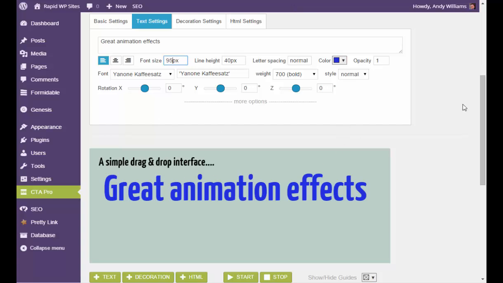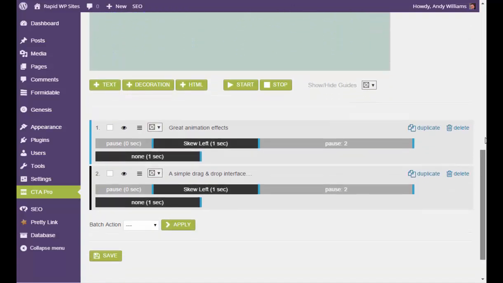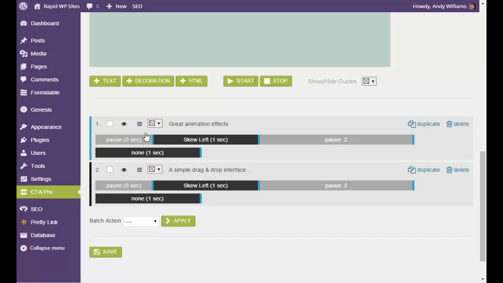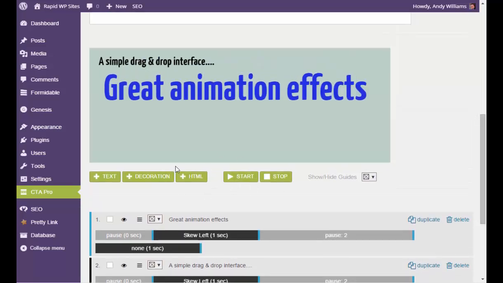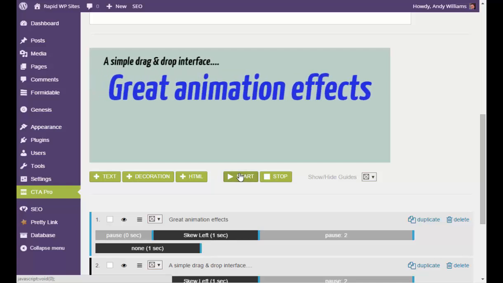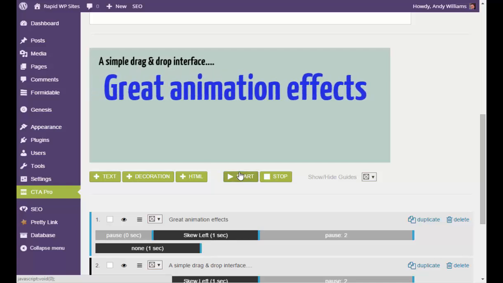And you can see further down here we've got a timeline, and we're going to use that timeline in a little bit to rearrange things and to make things happen. But if I just click on the start button, we can see what we've got so far and what the default settings are with the two texts that I've just put in. Okay, so they just fly in from the left.